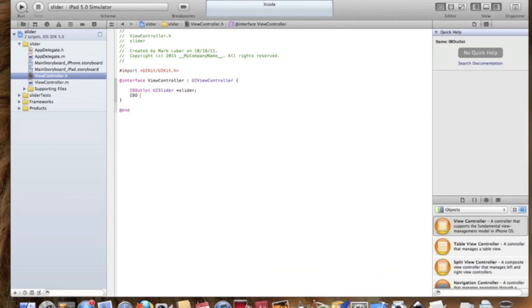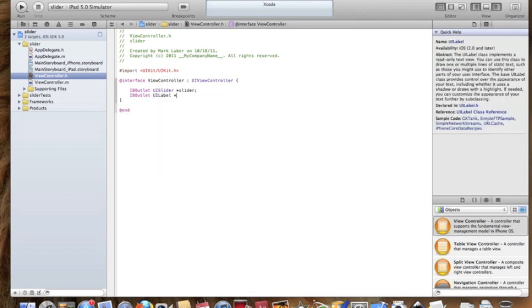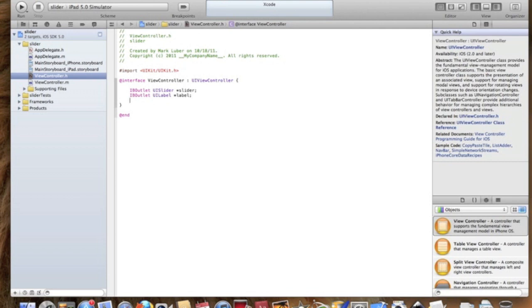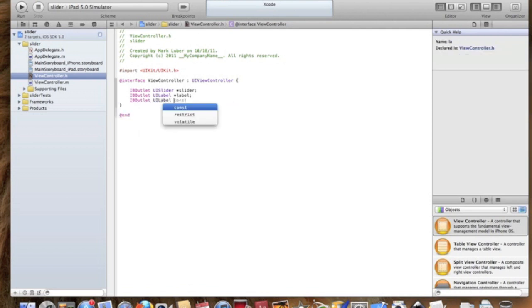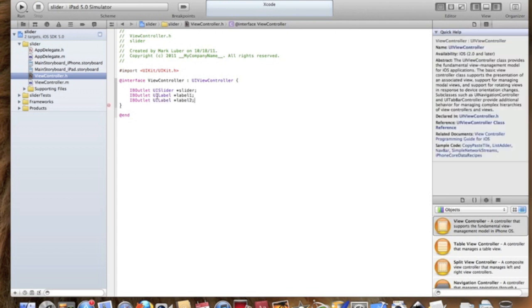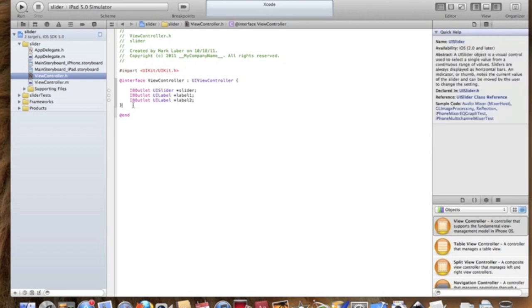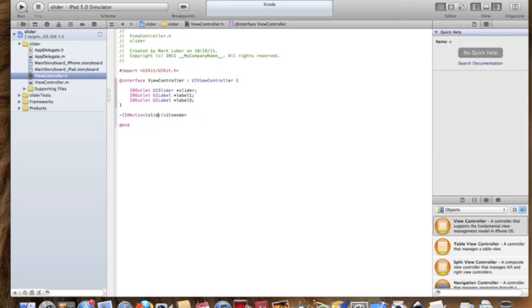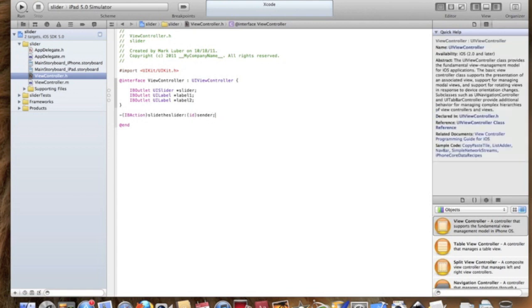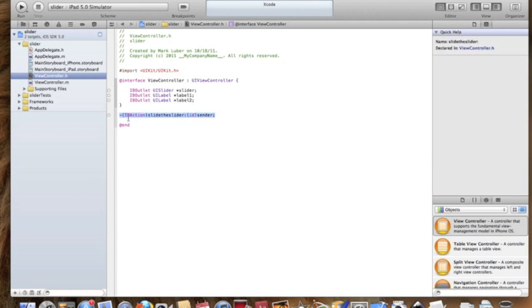I'm going to demonstrate this in a couple of ways. I'm going to do an IBOutlet UILabel, and another IBOutlet UILabel, label2, and we'll call the first one label1. So two labels and a slider, and now we need an action for when it's slid. We're going to do IBAction slideTheSlider, id sender, semicolon. Always close your statements with a semicolon.